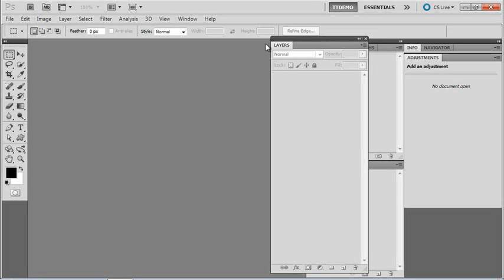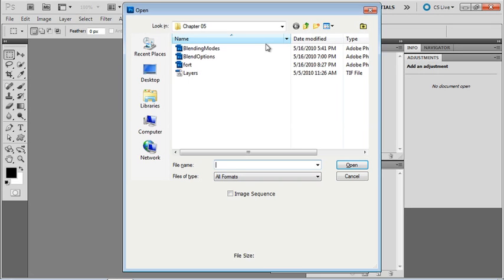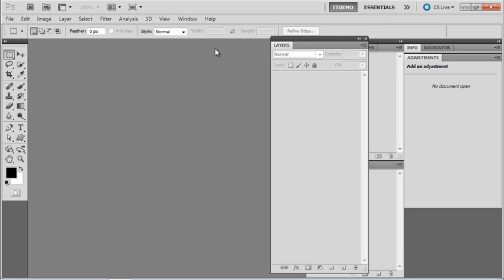Blending modes are a great way to combine the pixels of two separate layers. Granted, they're not the most intuitive tools in Photoshop, but by getting a general understanding of how they work, we can get very creative with very little effort. Let's go to our Chapter 5 folder and open the file Blending Modes.